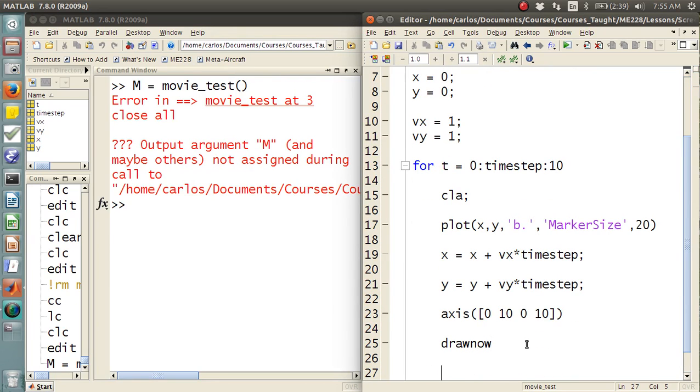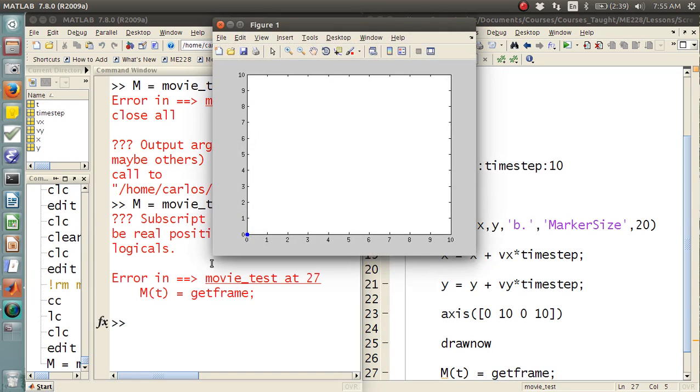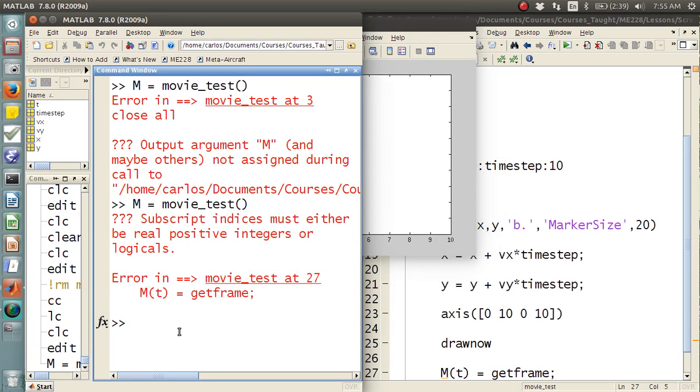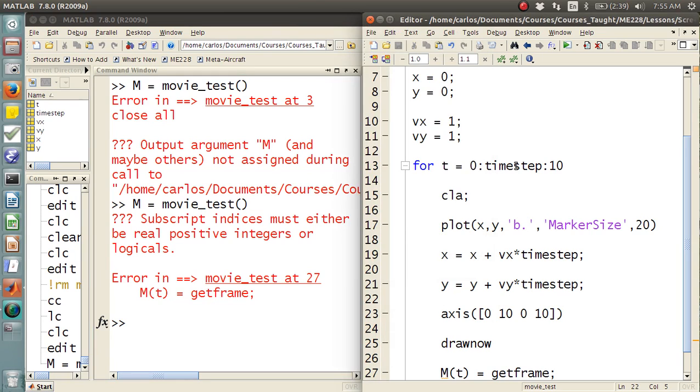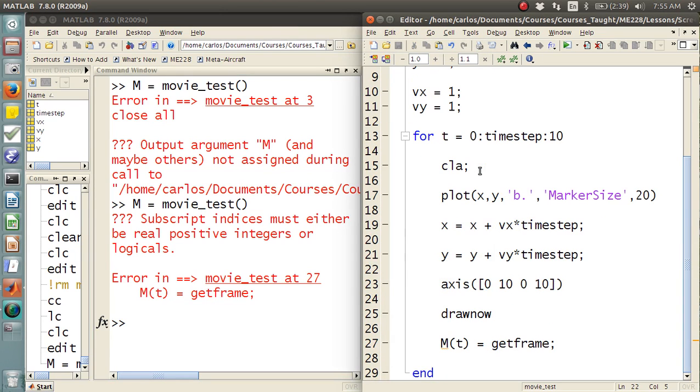So then this is what I went over last class. If you do m of t equals getframe, this will work. Everything is fine. Actually, it doesn't like it. Subscript indices must either be real or positive logicals. Okay, so this is one example where you might have issues.